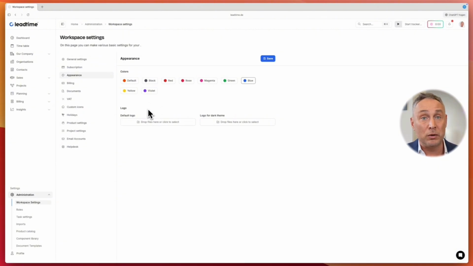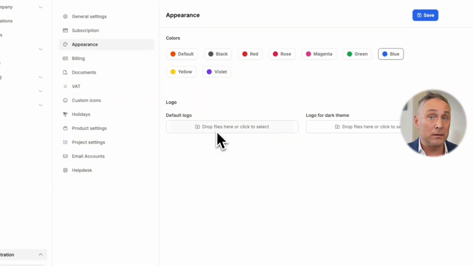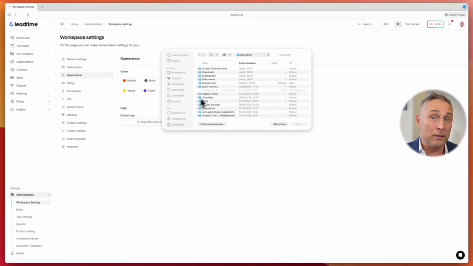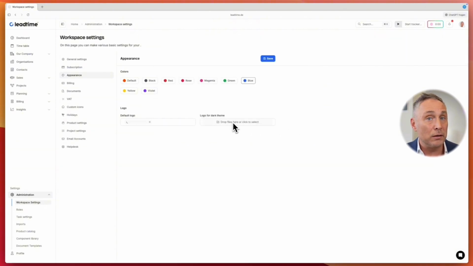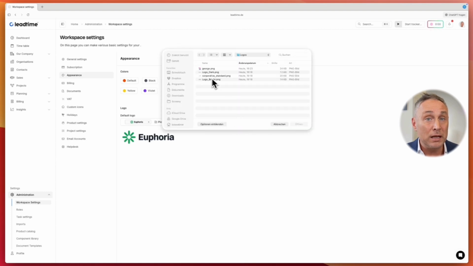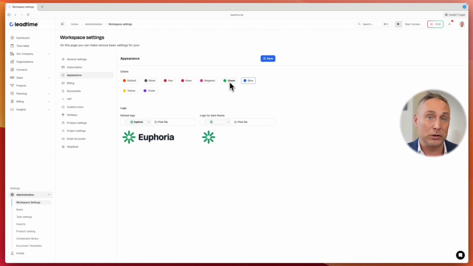And here you can upload your own logos. A logo for light mode. This appears up here on the left in the navigation. And a logo for dark mode. This keeps your branding consistent no matter which theme someone uses. Best to use PNG with transparent background, ideally 1000 by 260 pixels.